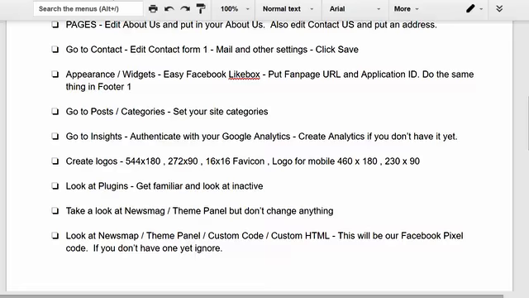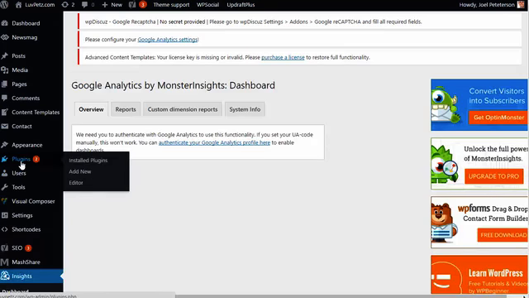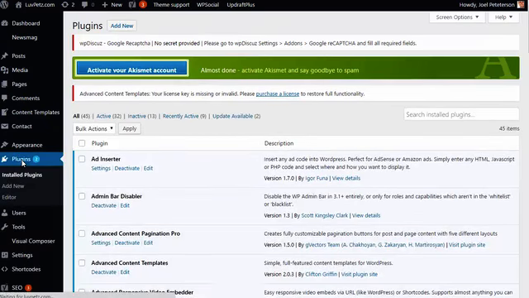Speaking of plugins, I'm going to show you kind of how your WordPress site works. It has these things called plugins. Now, plugins are necessary to run several features, but they can also really slow your site down. So if you don't need to add a plugin, don't add it. The more plugins you run, the slower your site's going to be.